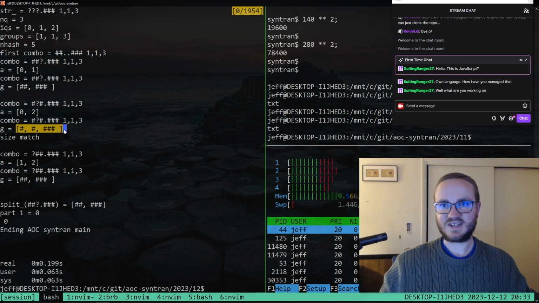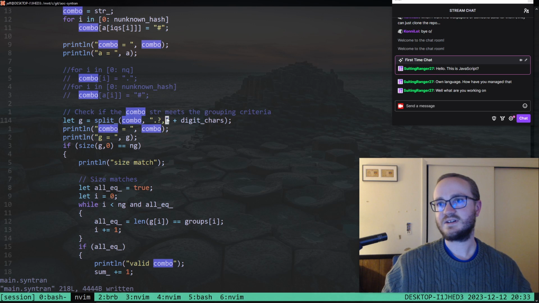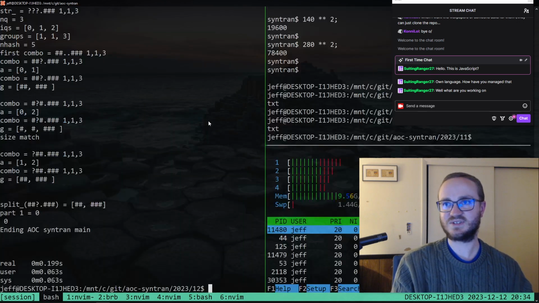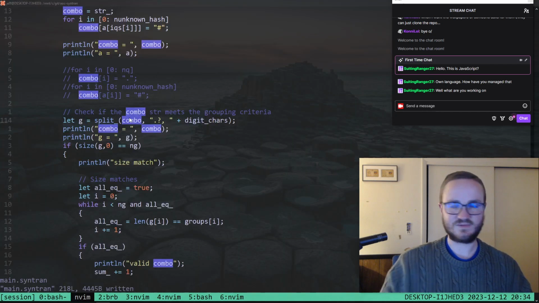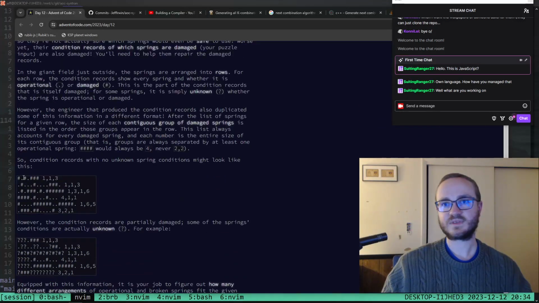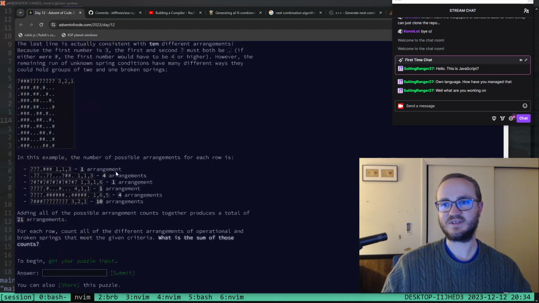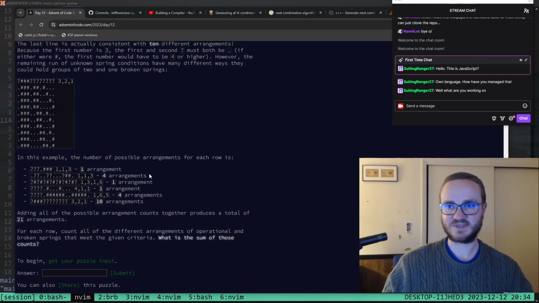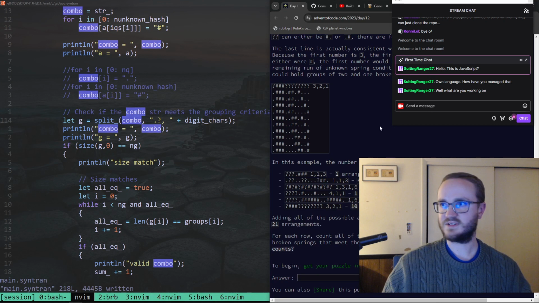Okay, so again we have a size match, but I need a space as a delimiter too. There we go. Now we have one valid combo for the first line. Is that right for the first line? It has to be. Yeah, there can only be one. So there's one arrangement for the first line. Let's check the rest of the lines. What am I doing?